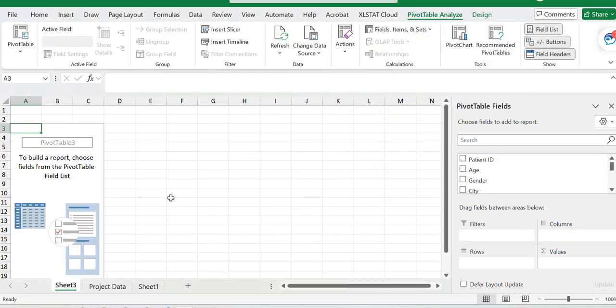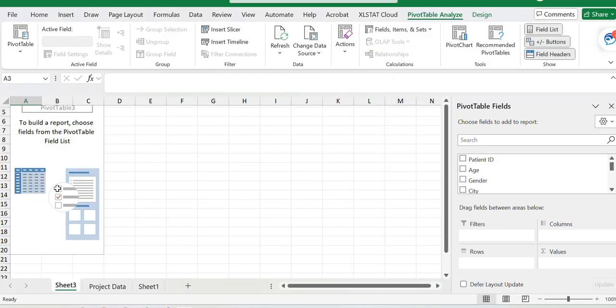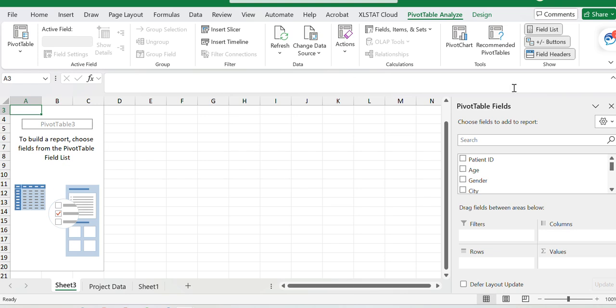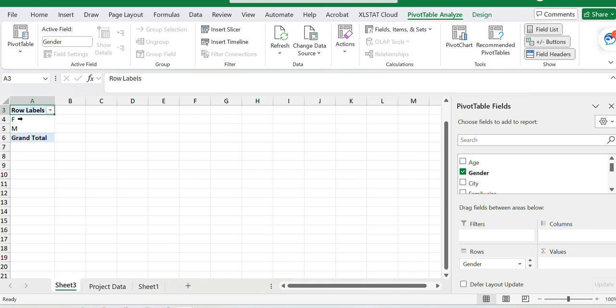The moment I press OK, I have the basic structure of the pivot table here, as you can see on the left. And on the right, there are the fields that can be used for constructing the table. So let's take a situation where I want to construct a table between two qualitative variables. Gender is qualitative, so I take gender and put it in the rows. The moment I put the gender variable in the rows, you can see the row labels. There are only two possibilities, F and M. So two things are listed here.